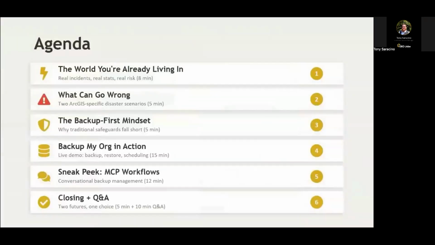Here's what we're covering today. We're going to start by taking a look at the world you've already been living in, whether you realize it or not. Then we'll walk through a couple of worst-case scenarios that are specific to ArcGIS environments. After that, I'll introduce the backup-first mindset and show you why the traditional approaches don't cut it anymore. Then comes the fun part. We'll do a live demo of Backup.my.org showing you exactly how backup and restore work. And then I've got a sneak peek of something we've been building that I'm really excited about. MCP workflows for Backup.my.org that lets you manage your backups through a conversation with an AI assistant. We'll wrap up with a look at 2 very different futures, and you get to pick which one you want.